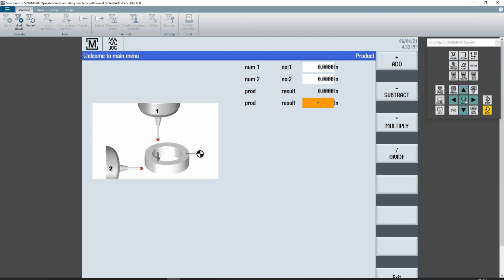There is an issue in Sinutrain where if you hit the select key, it doesn't really select through the menu. It just gives you the drop down. And if you hit the select key when you're on a parameter screen, it'll actually give you a number 5. So there's an issue with Sinumerik in that aspect.